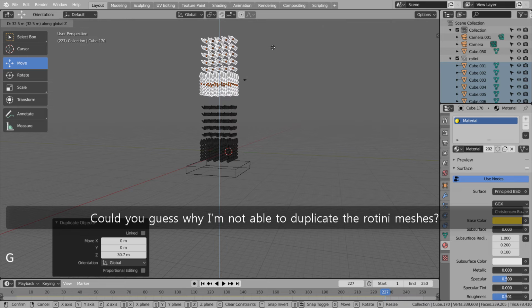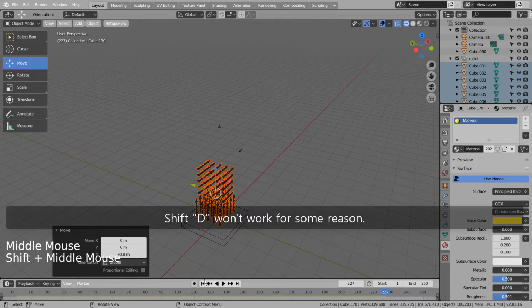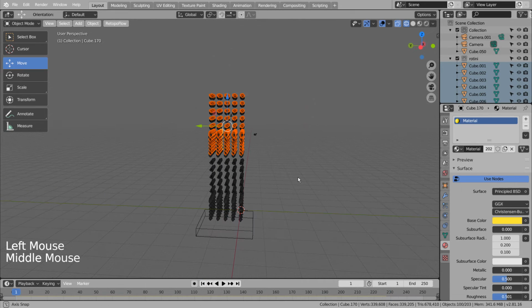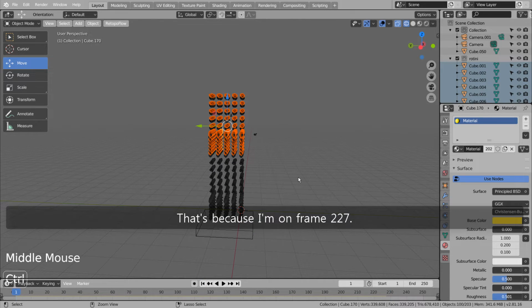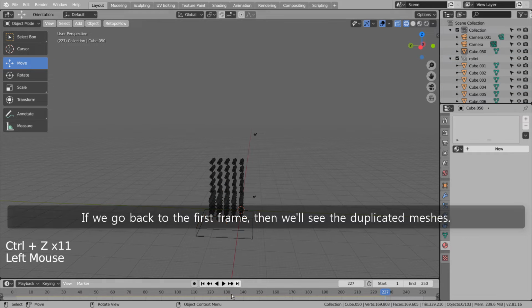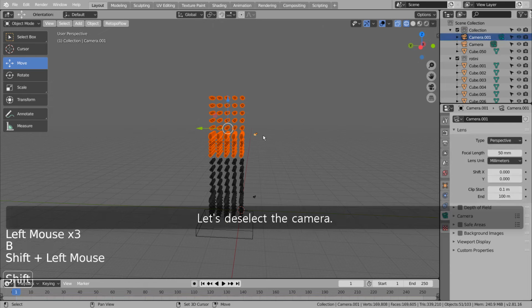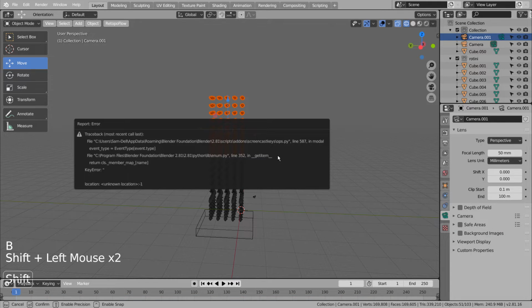Could you guess why I'm not able to duplicate the Rotini meshes? Shift-D won't work for some reason. That's because I'm on frame 227. If we go back to the first frame, then we'll see the duplicated meshes. Let's deselect the camera.